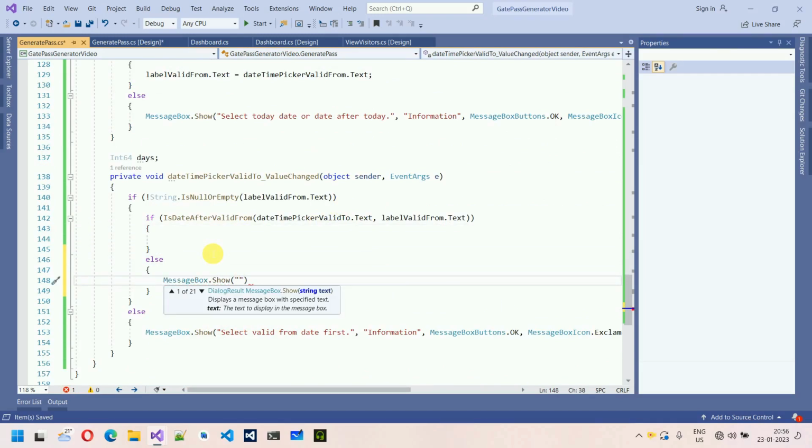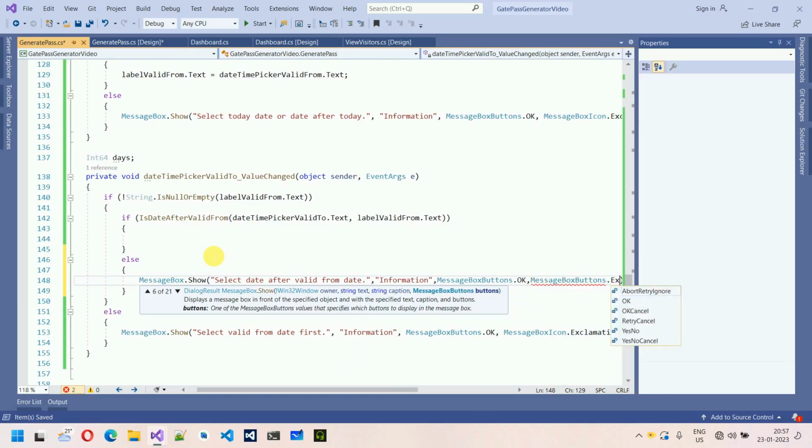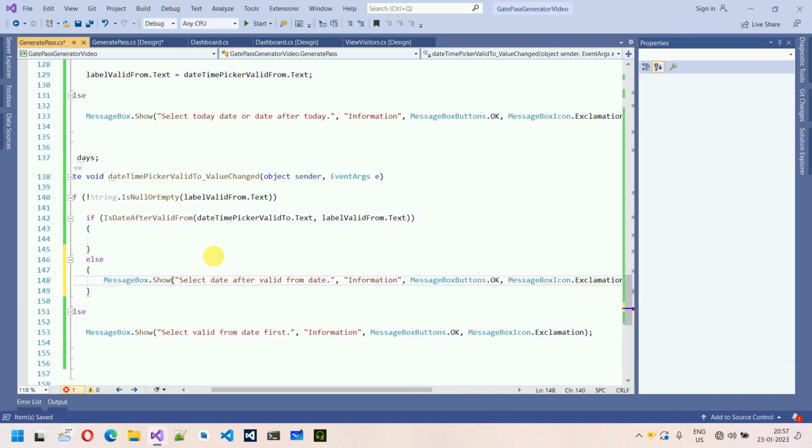Inside this one, I'm going to set some text, that is "Select date after valid from date", like this, and I'm going to put a caption for this, "Information". After this, MessageBoxButtons.OK, and after this I'm going to set MessageBoxIcon.Exclamation, like this one, and save it.